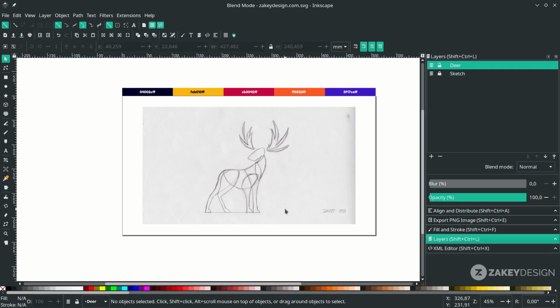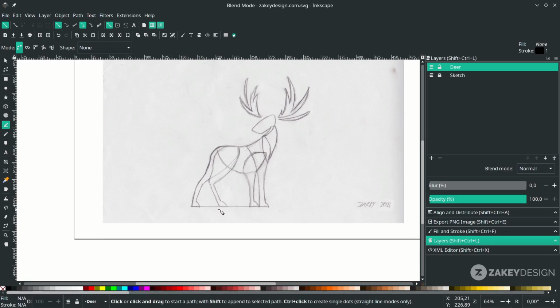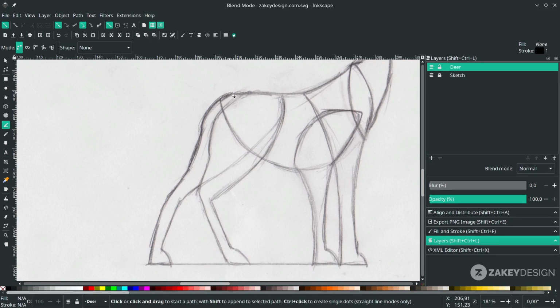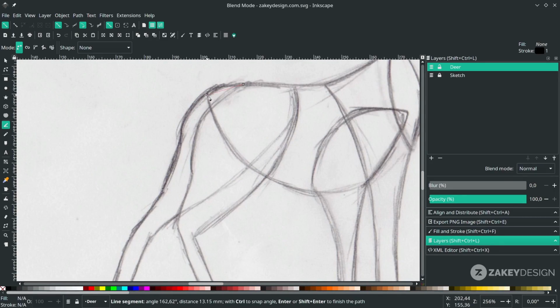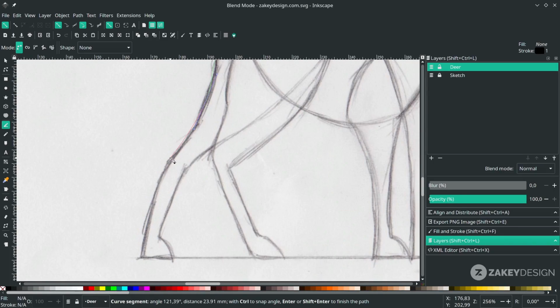Next, you're going to trace it with the Bezier tool. Press B and just follow the shape. I start from here. Click on here. On here, just click and drag. And on here as well. Just follow the shape.